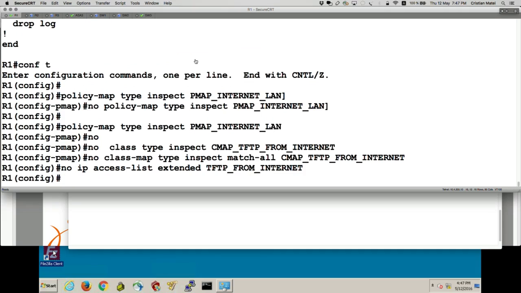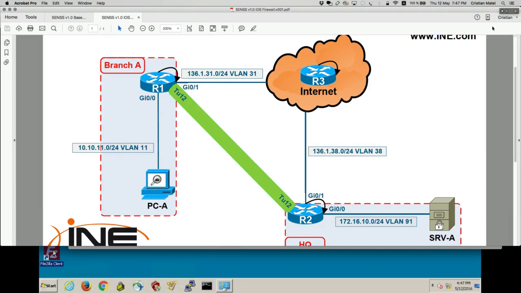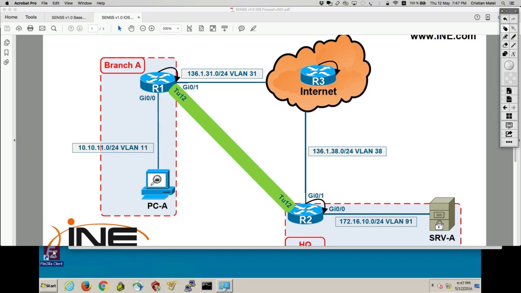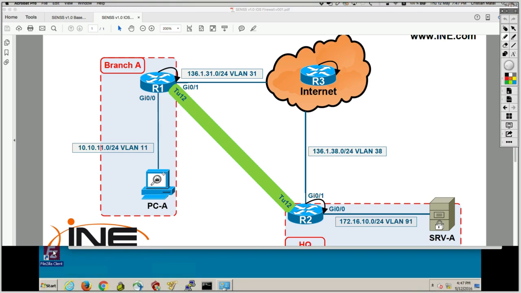But still, to show you that NAT configuration, how it works, let's do the following. Let's suppose that PCA is a telnet server.